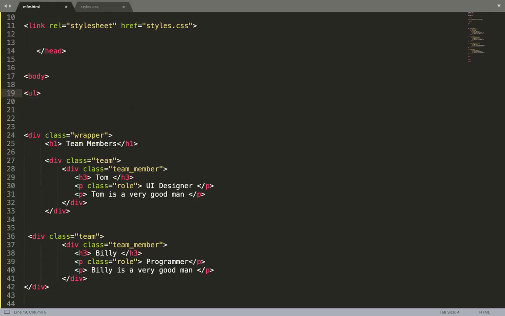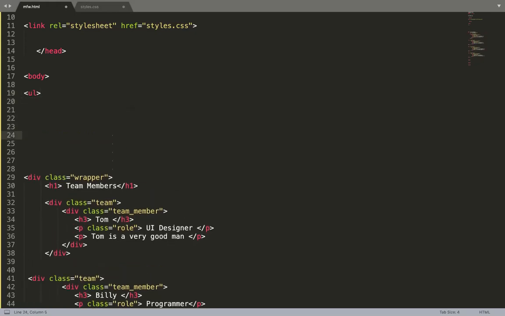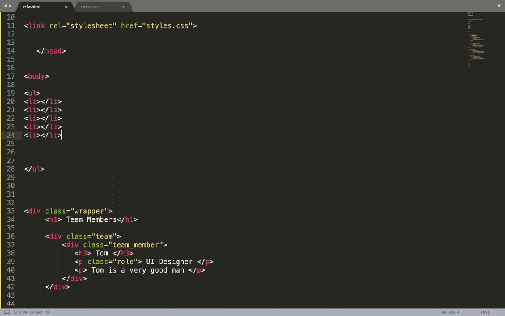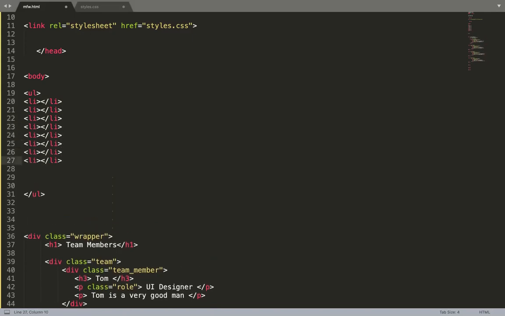Quickly, I'll do a UL, that's an unordered list. I'm using an unordered list here, very fast. Then inside, I'll create my list. How many lists do I have? I have 1, 2, 3, 4, 5, 6, 7, 8. 8 lists.